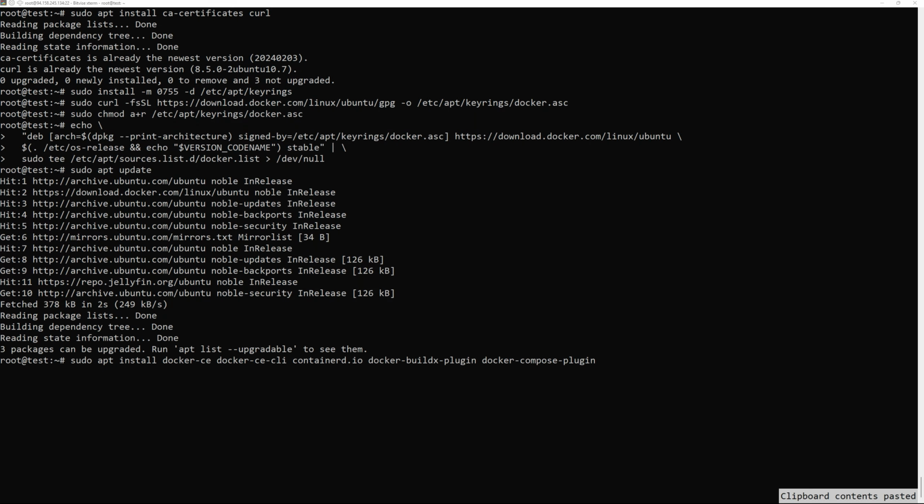Now we need to install Docker Engine and Docker Compose. Use the following commands.